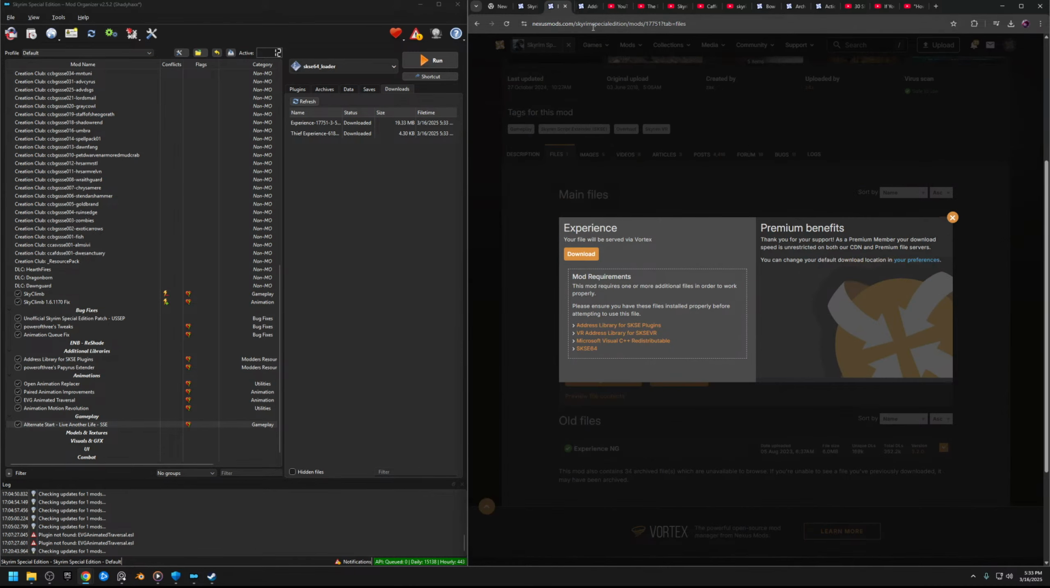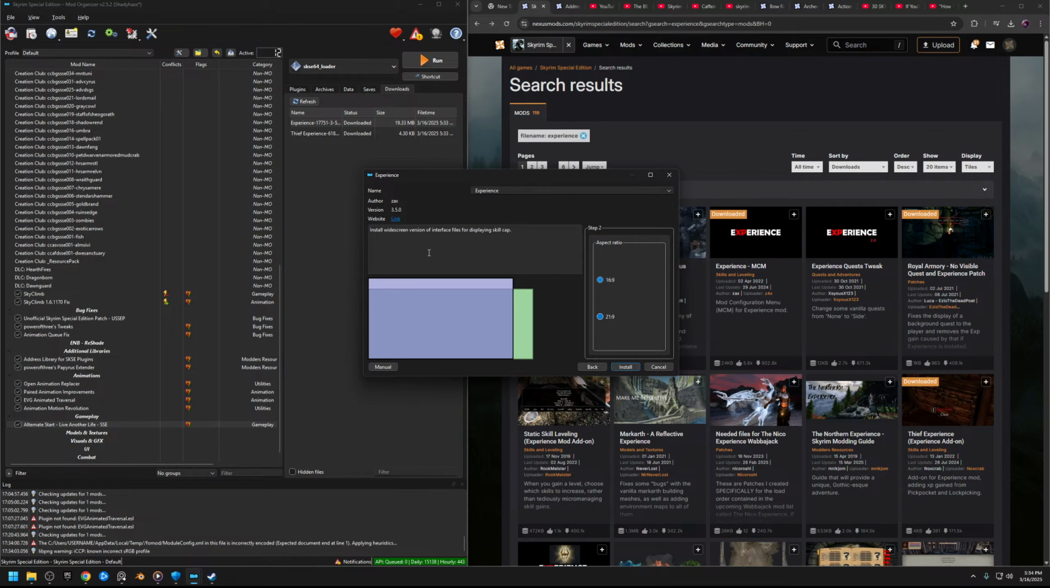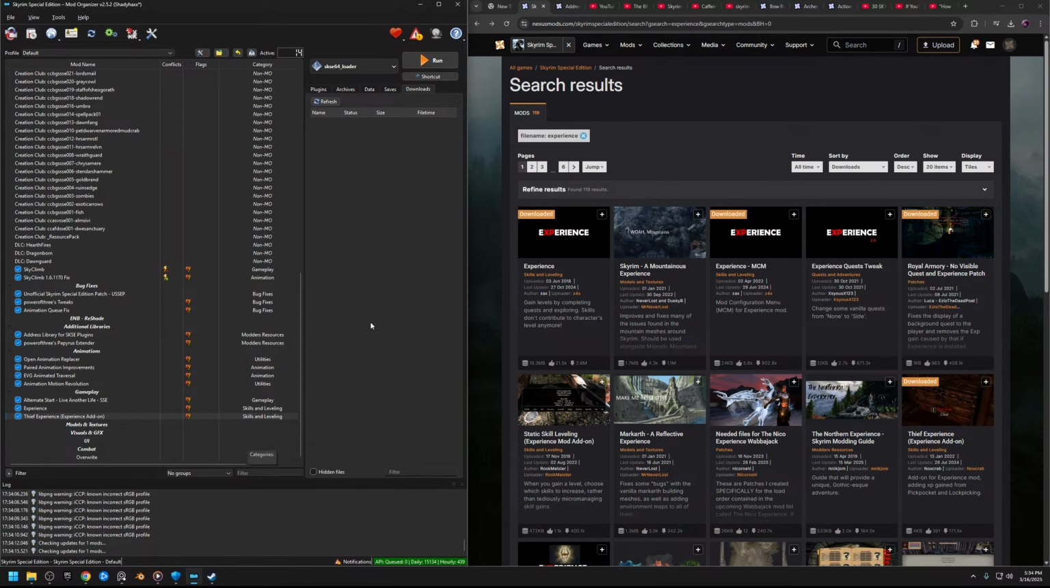Let's install the Experience. Install. And we have the AE edition, 1.6. Install widescreen version. Okay, no, we're not widescreen. We're 16:9, I guess. And install this one. And these are considered skills and leveling. We don't really have a skills and leveling group. I would consider these gameplay, so I'm just going to put them in the gameplay section. These are changes to how the game plays. Okay. Add that. All right.